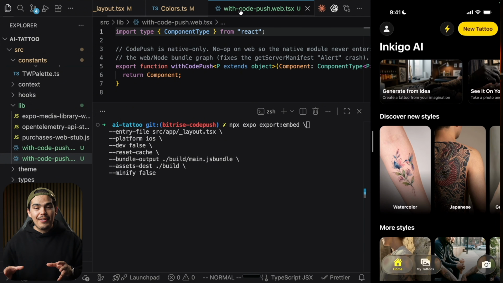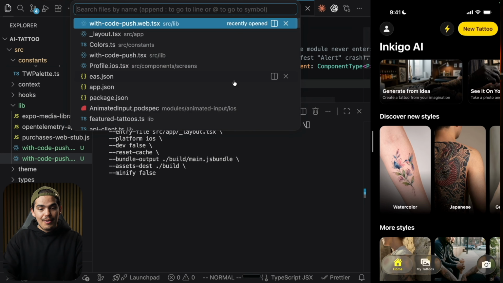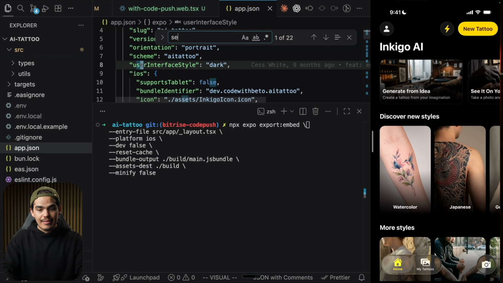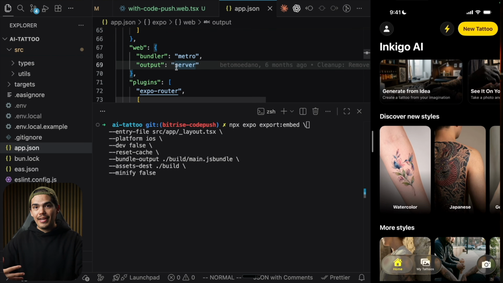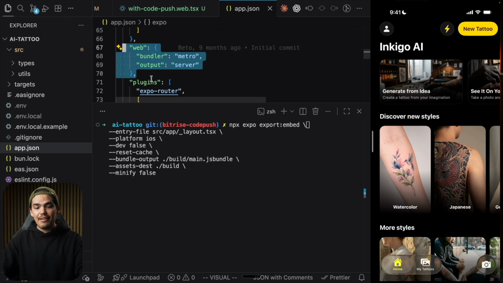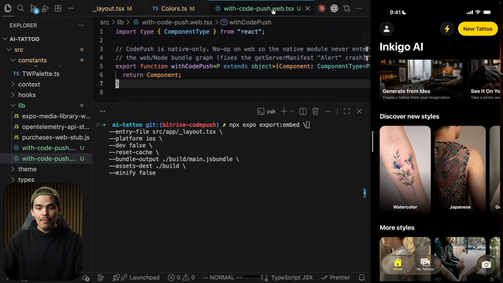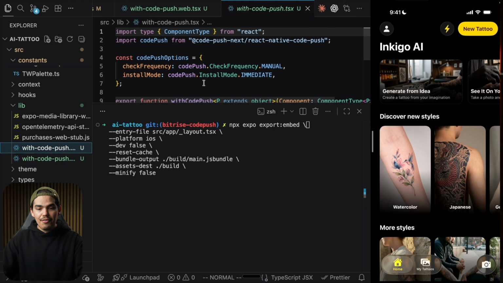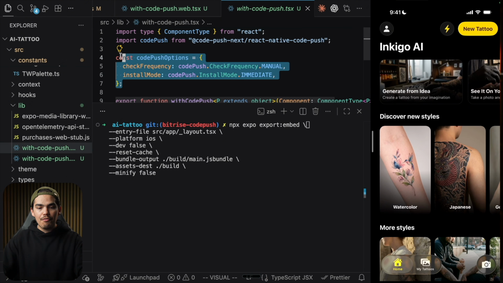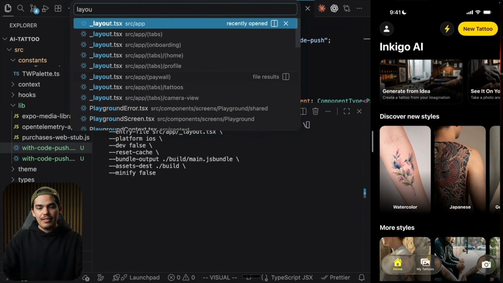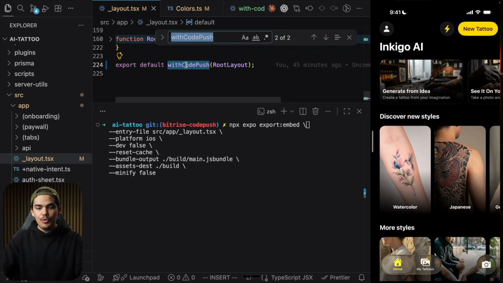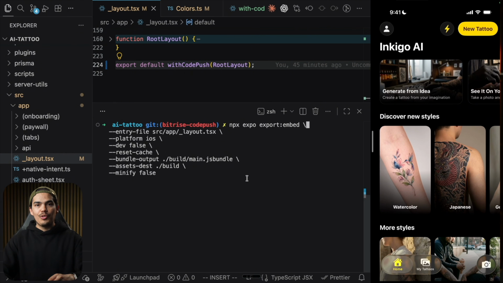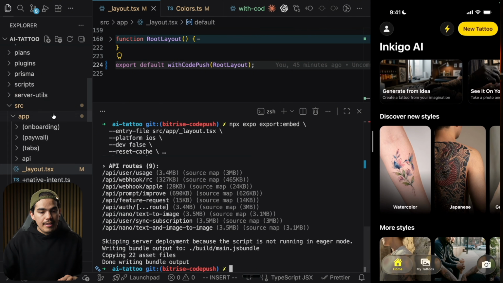Now there's a little caveat here in my case because I'm using Expo API routes. My app.json is set to server in the output for web, and importing CodePush was breaking the export since it requires native code that breaks on web. So for web, I created this fallback that does nothing. And then for native, I'm just abstracting the same configuration. This will prevent the app from breaking in the main layout. I'm just importing the withCodePush and then passing the root layout. So I'm going to try the export again. Okay, and this time it works.